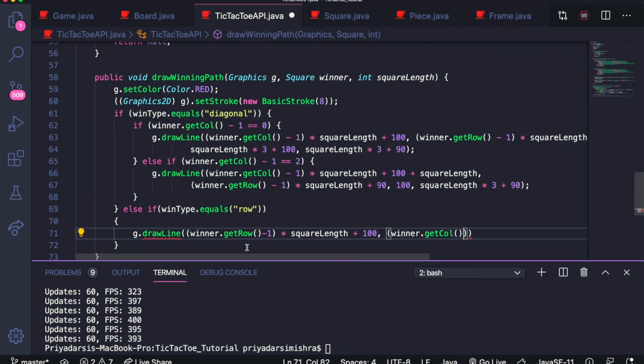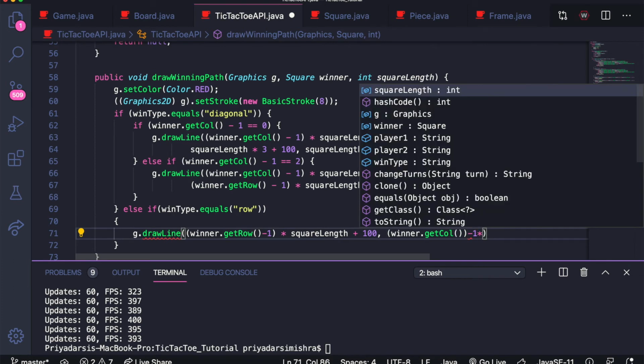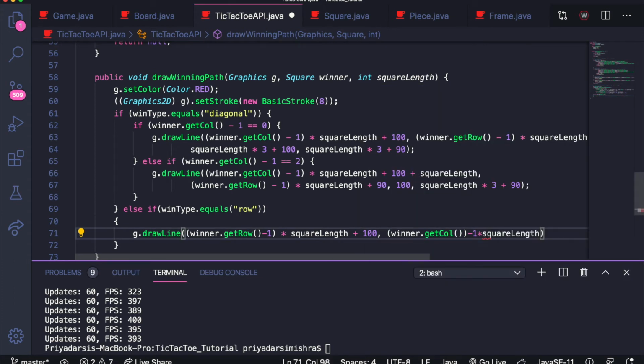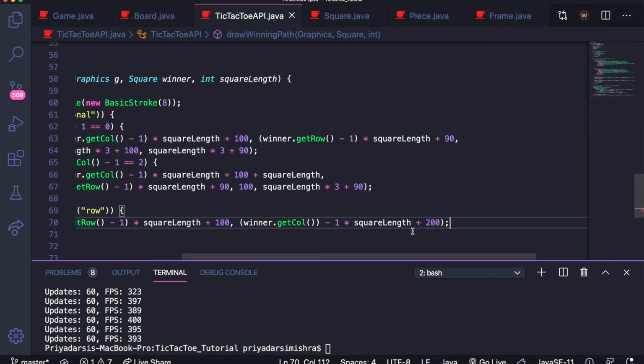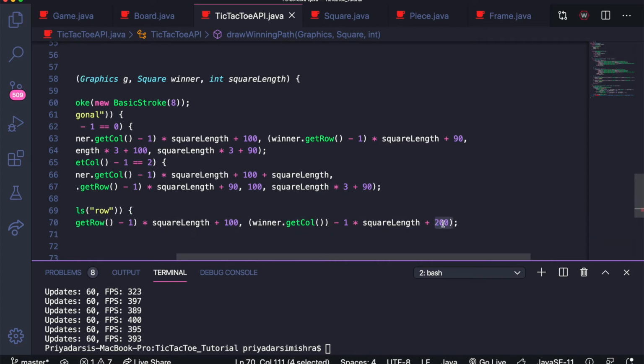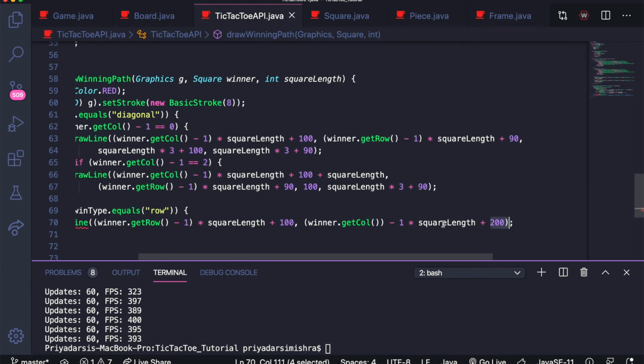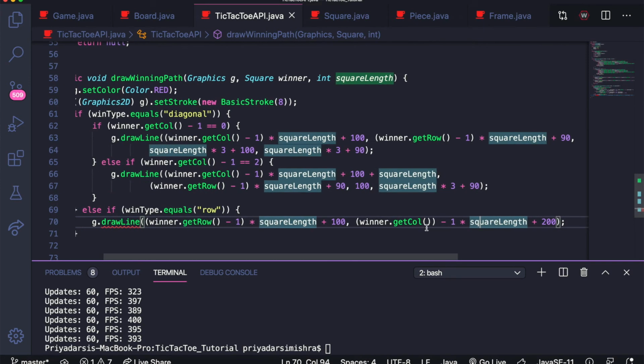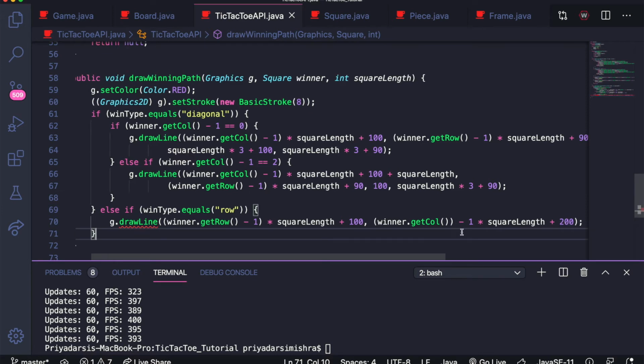And since, as I said before, our row is kind of like according to array, this will work like that. So row is kind of like our x, and column is kind of like our y here. So what we're doing here is -1 times the square length plus 200, and we're doing that because that will take us to the middle of our row or the box. So that's why we're doing a plus 200 here, and that's why it works that way as well.